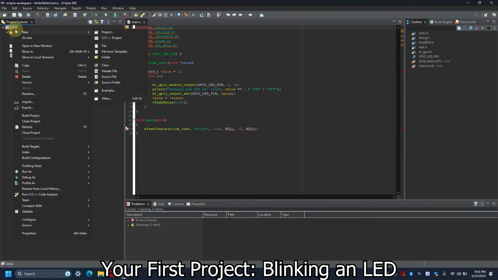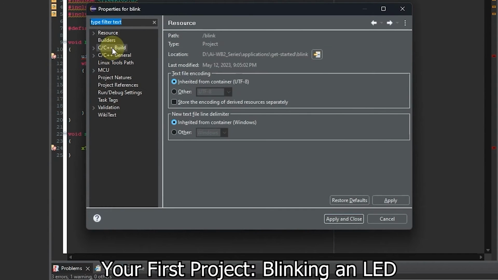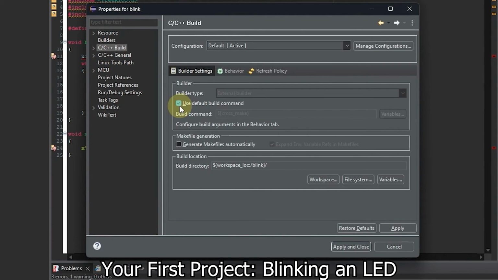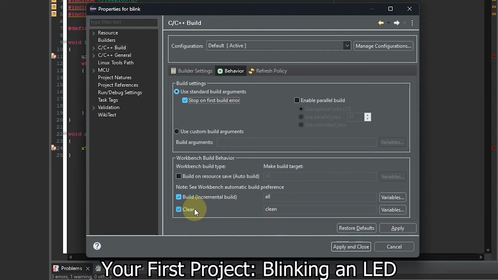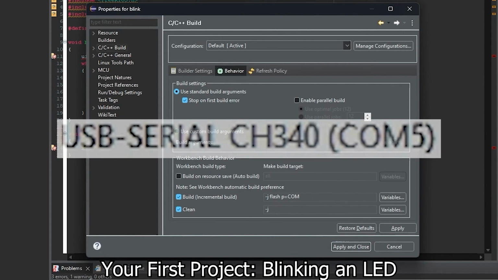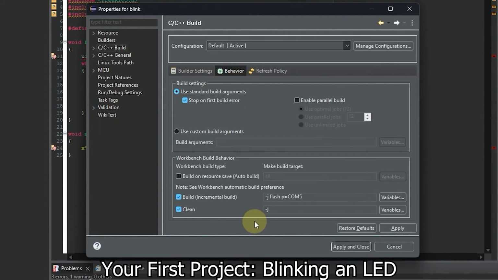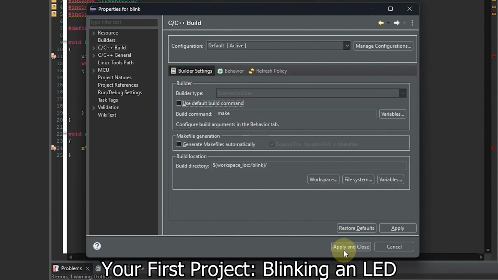Right click on this Blink folder and then click on Properties, or just press Alt Enter here. Go to C build here. Uncheck this Use Default Build command and change the build command to Make. Go to Behavior. Under Clean here, empty it and change it to -j. And on Build Incremental Build here, change it to -j flash p equal com, the number that you noted before. On my computer it is com5. Double check and click Apply and Close.